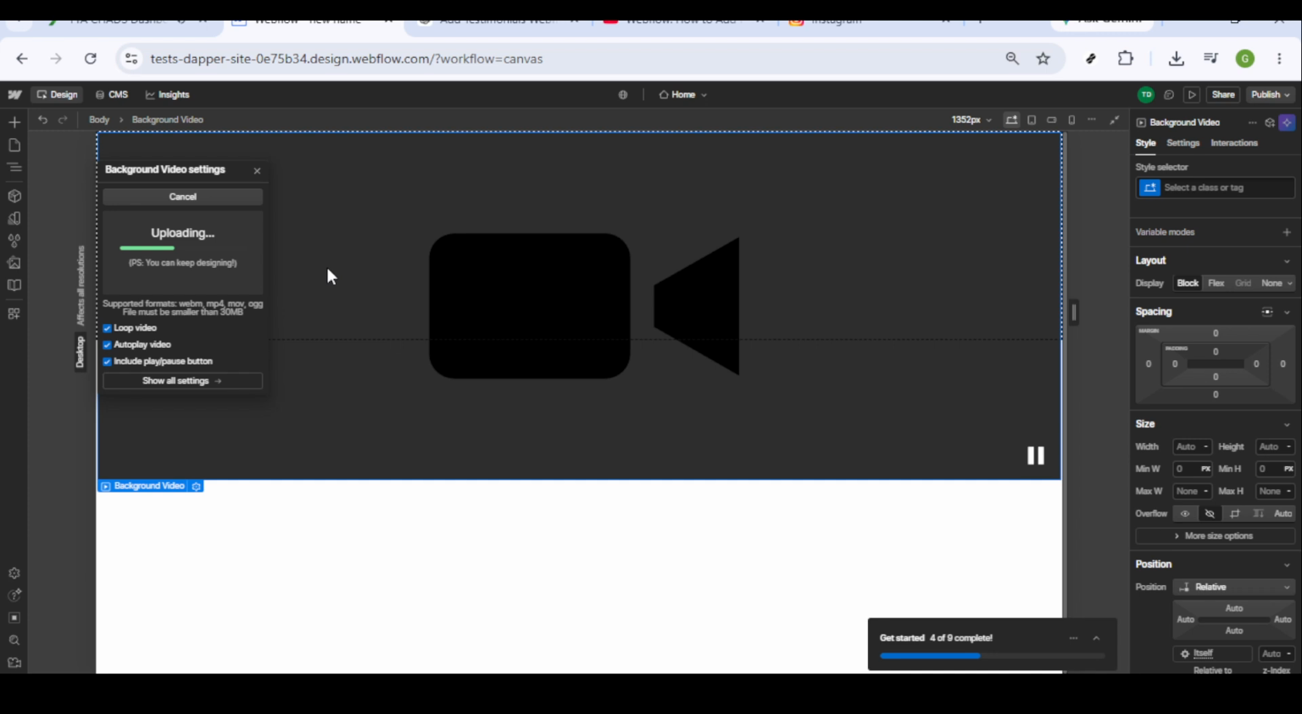Once the video is uploaded, you can preview how it looks in your design. Make sure the video loops smoothly and integrates well into your layout. Testing across different devices and screen sizes can also be beneficial, as you want to ensure that the background video performs well for all visitors. This process is quite simple, but very effective in elevating the overall feel of your website.